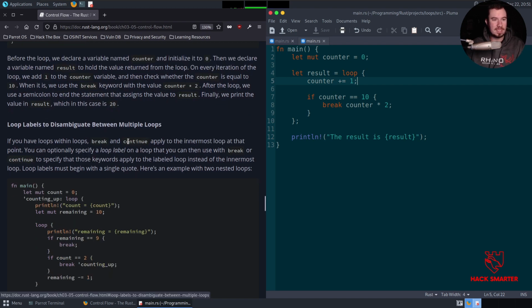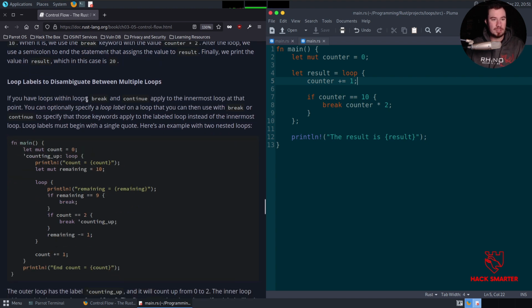Loop labels disambiguate between multiple loops. If you have loops within loops, break and continue apply to the innermost loop at that point. Okay? You can optionally specify a loop label on a loop that you can use with break or continue to specify that those keywords apply to the labeled loop instead of the innermost loop. That makes sense? Loop labels must begin with a single quote. Here's an example with 2 nested loops.